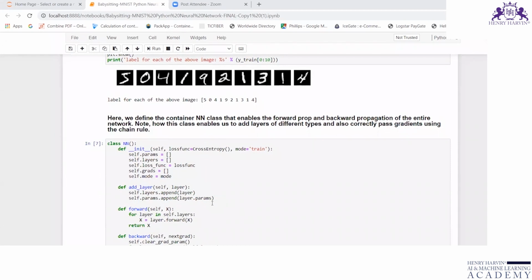So this is something again that we have gone over. Let us discuss this in a while. This enables forward and backward propagation of the entire network. You should note how this class enables us to add layers of different types and also helps in passing the gradients using the chain rule, right? So we define a class, and the constructor takes in the loss function. Here it happens to be the cross entropy loss. Remember, we have defined the cross entropy class already, right? So we have set the default mode to train. And we define a bunch of state variables.